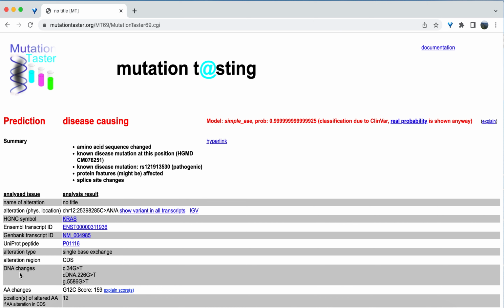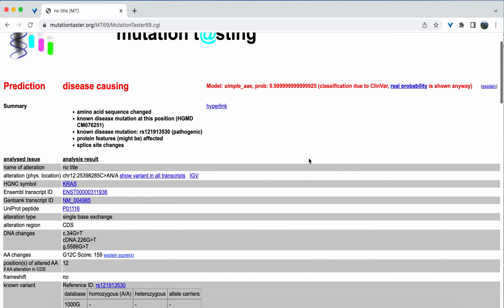The first thing we see is the word prediction here in big red letters at the top of the page. After this, for this variant, it says disease causing. This will be the prediction for most of the variants we are studying as we are investigating cancer drivers. However, if the prediction is not disease causing, it will say polymorphism here in green. We can then scroll down and look at the other fields presented.